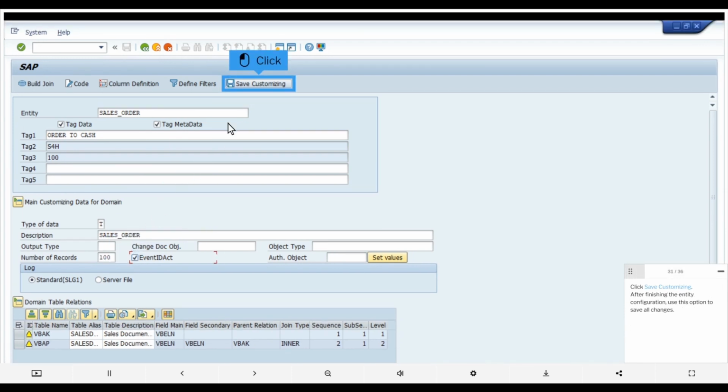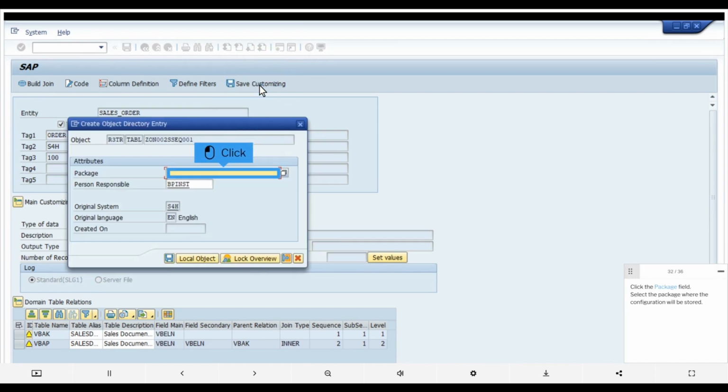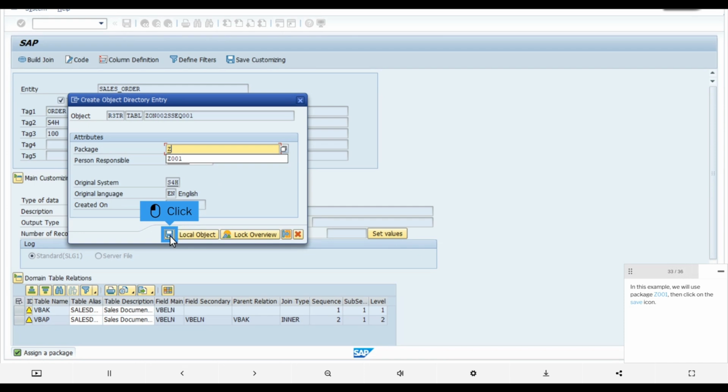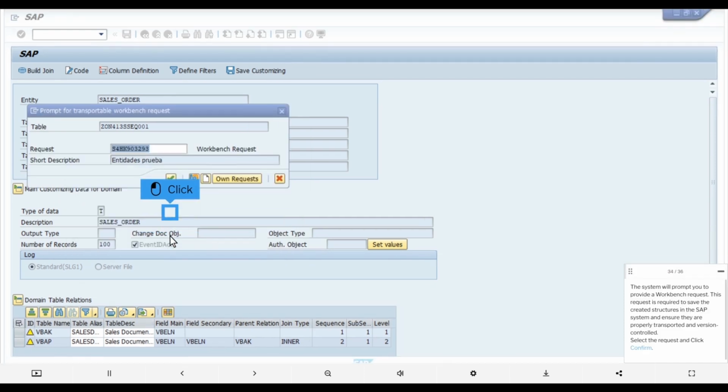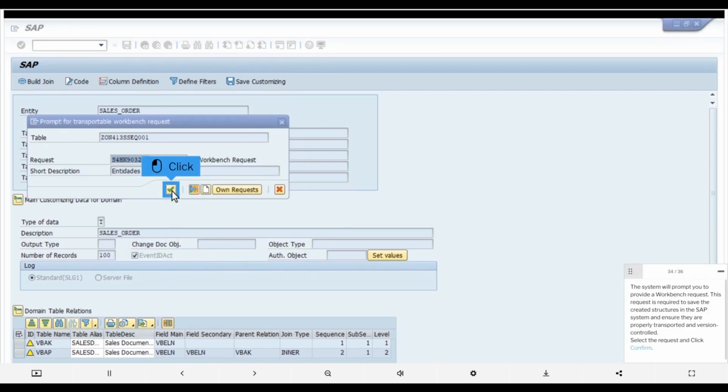Click Save Customizing. After finishing the entity configuration, use this option to save all changes. Click the Package field. Select the package where the configuration will be stored. In this example, we will use Package Z001, then click on the Save icon. The system will prompt you to provide a Workbench request. This request is required to save the created structures in the SAP system and ensure they are properly transported and version controlled. Select the request and click Confirm.